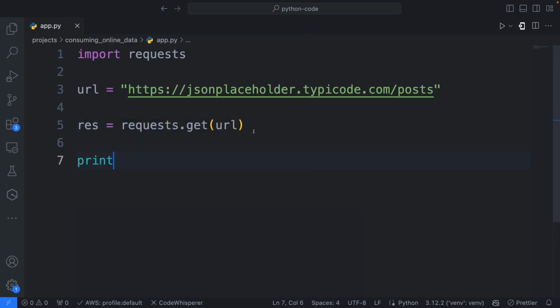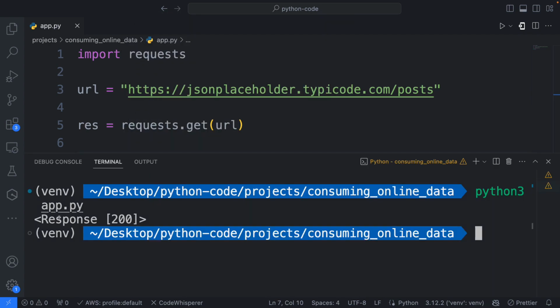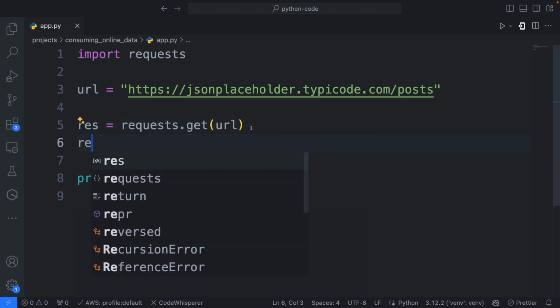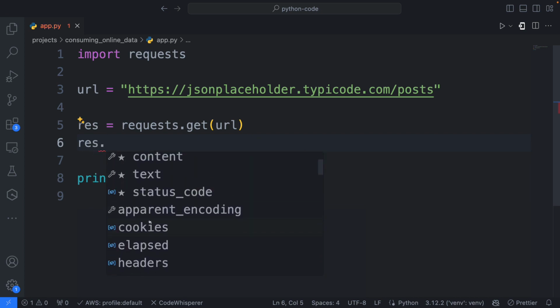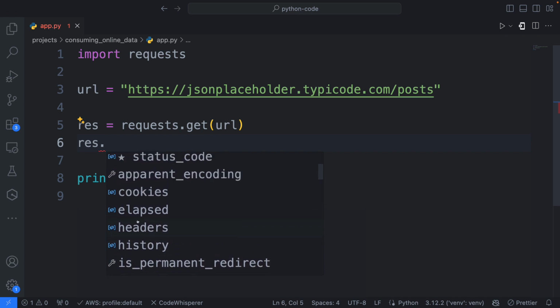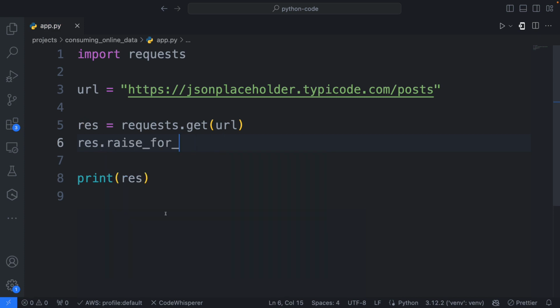Let's go ahead and print our res to see what will happen and run. And you can see we have a response object and 200. So 200 is the code to say that the response came in positively, nicely, and there were no problems. So what's happening here? Let's go ahead and say, for instance, because we know it's an object, res dot. If you say res dot, you can see there's a lot of things that happen here. We have headers, we have history, we have cookies, we have status code. Let's go ahead to status code and see what that's going to give us. Say status code like this.